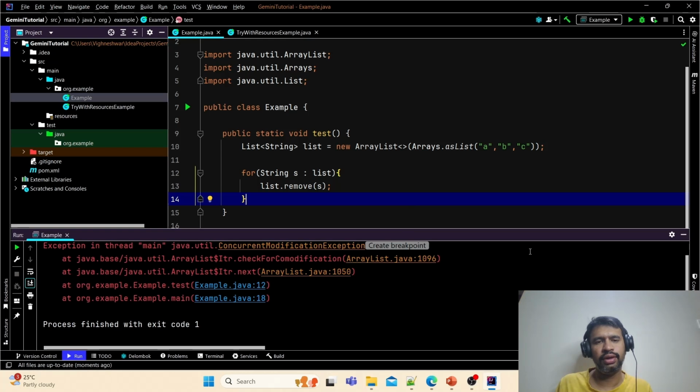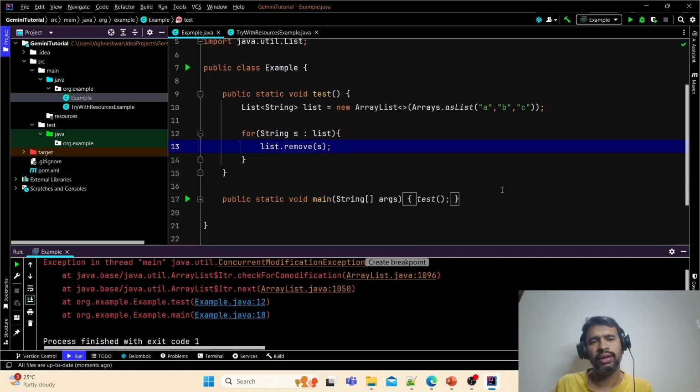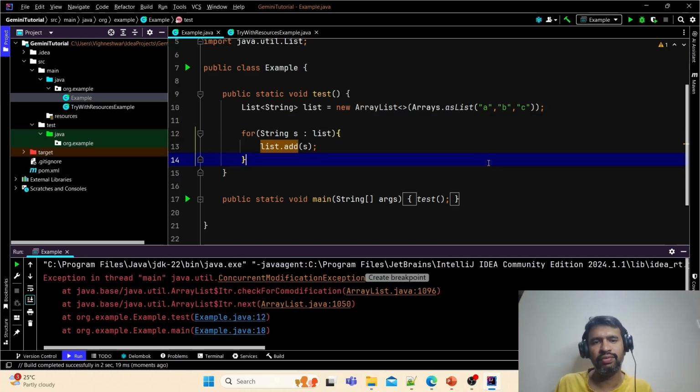When we see this code, it looks like it will work, but it will not work, mainly because the expectation is whenever you are iterating over this collection like list, if you try to modify the structure of the list, it will throw concurrent modification exception. Let's say if I do add here and try to run it, I'll get the same exception because we are modifying when we are iterating.